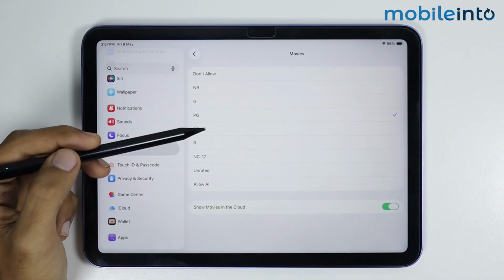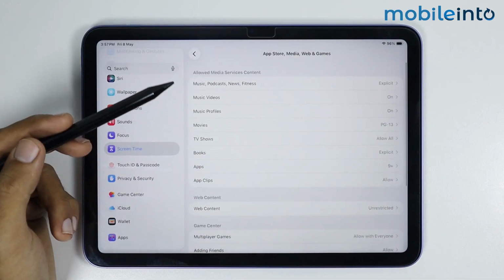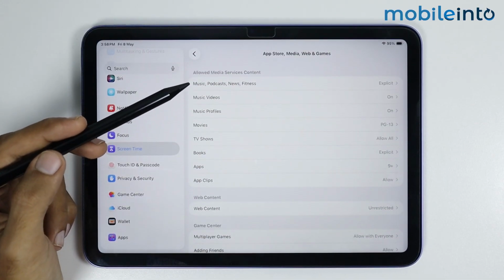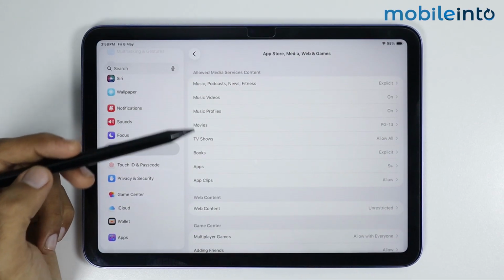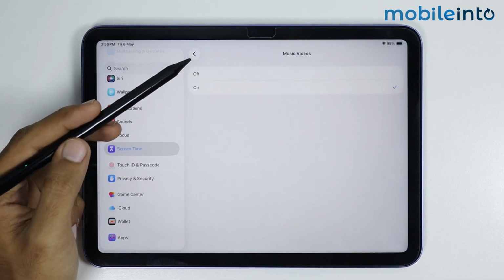For example, I will select this option. After that, just go back. As you can see, you have a lot of options. You have the option to change the age restriction for the music, podcasts, news, and fitness. You have the option for music video.